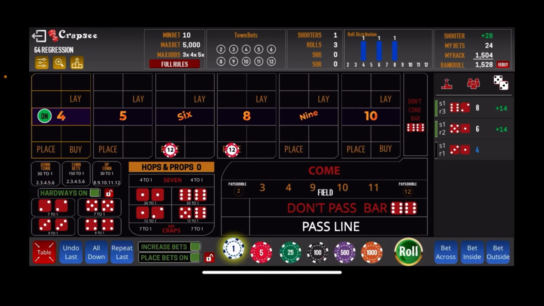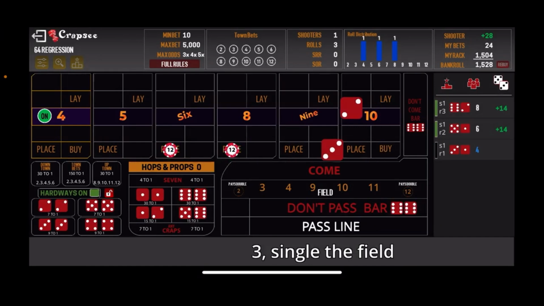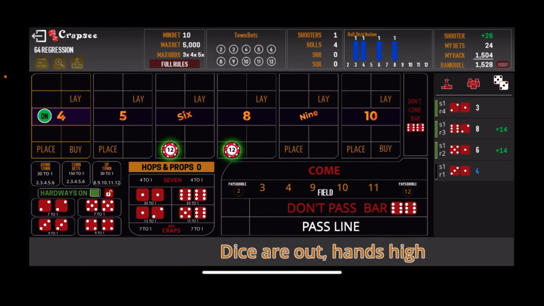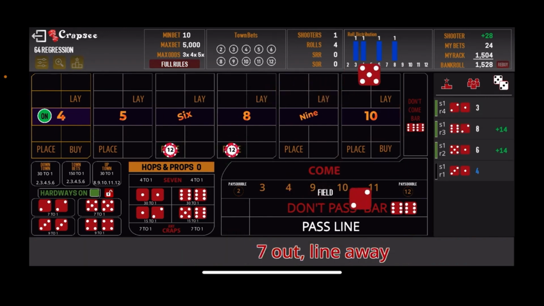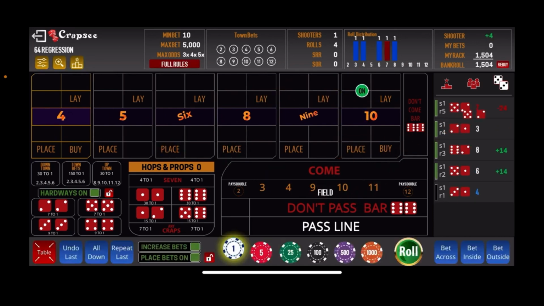As you can see now, we have $28 in profits up in the top right-hand corner, and we've got $24 at risk. So even if we 7 out right here, we still win $4 on this shooter. So there's the 3 craps, the ace deuce. Next roll. And there's the 7 out. So it was a quick roll, and we still won $4, and our new session high now is 1504.